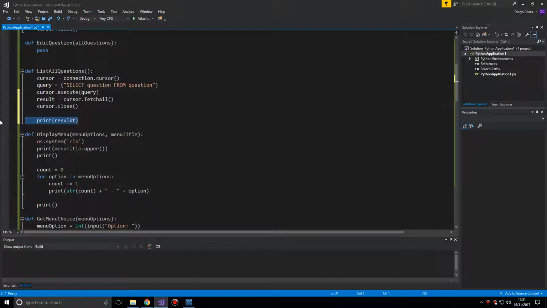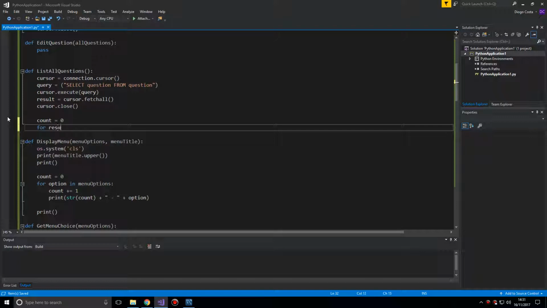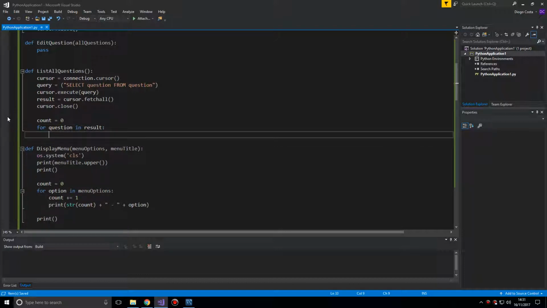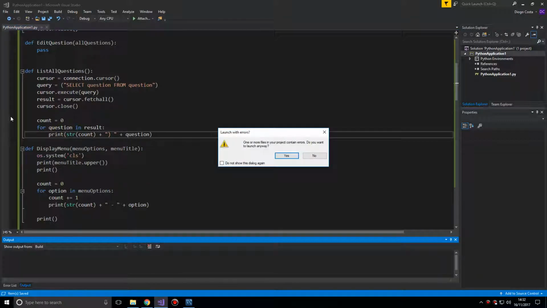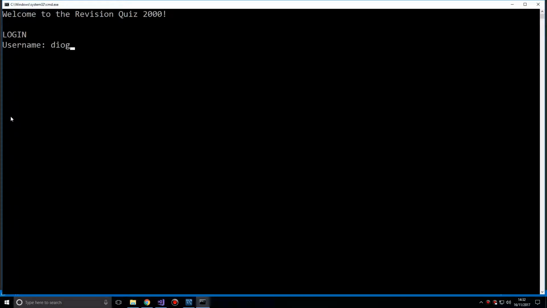And we'll call that result. That's fine. Then over here, count equals 0. Then we can say for question in result, print out me string of the count plus the question.